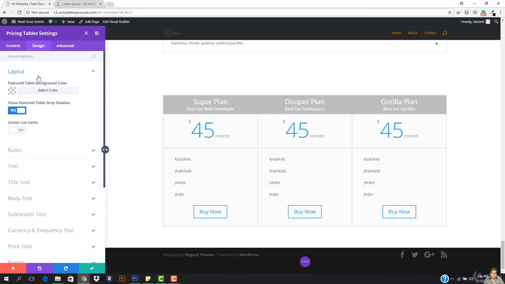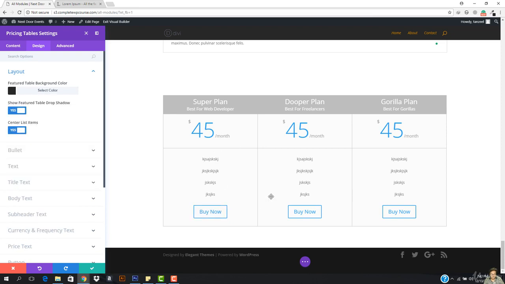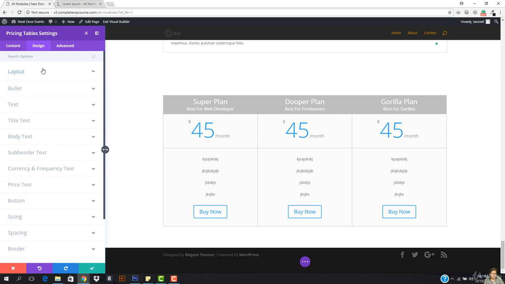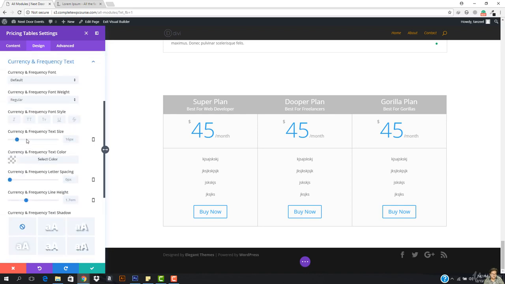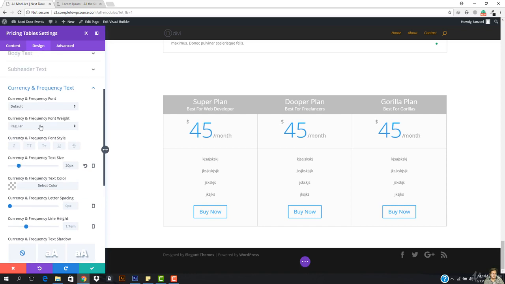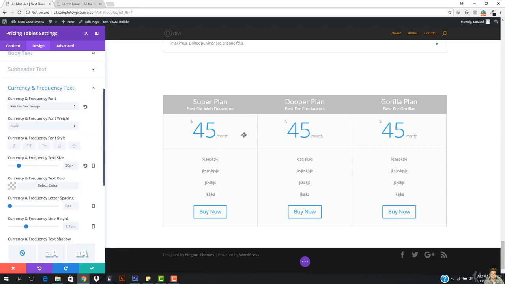Okay, we have the layout right here. So featured table background color would be, so if you want to make anyone featured, you can also make the featured. Center item list, because we want to center them. Okay, and the currency and frequency text, so you can make it like how you want the frequency to be. And we have the default currency, so you can also change it. Like if you change it, you can see this is changed to $ month per month like this.